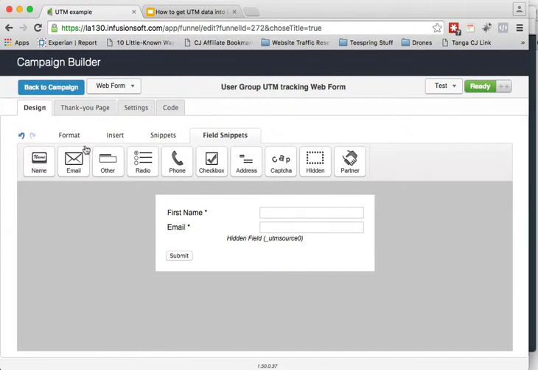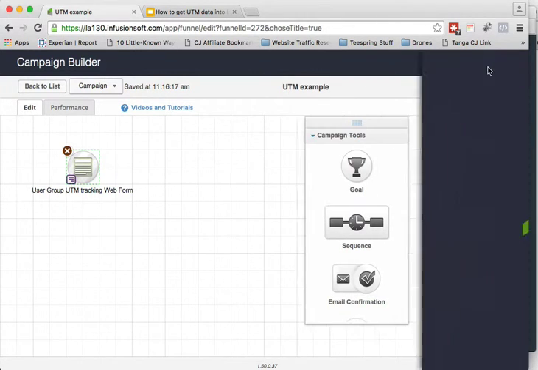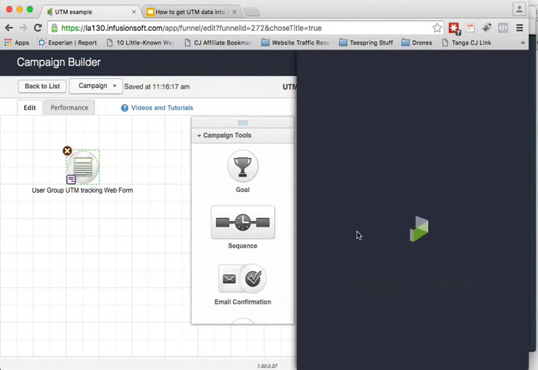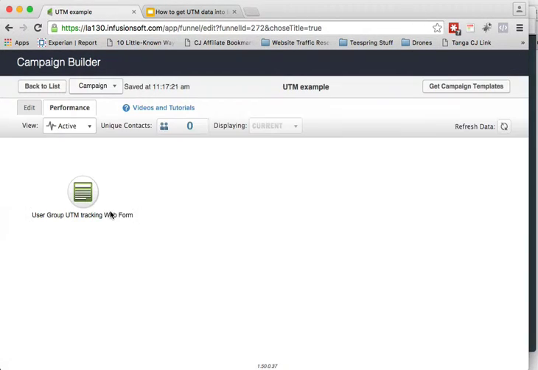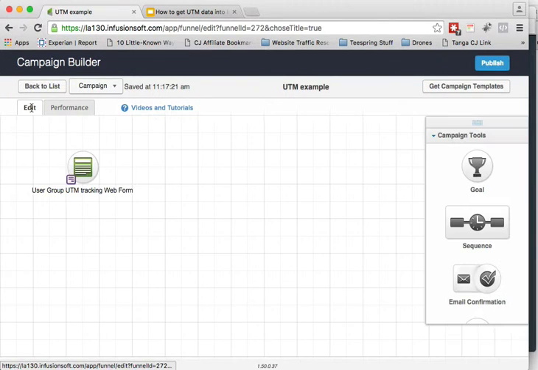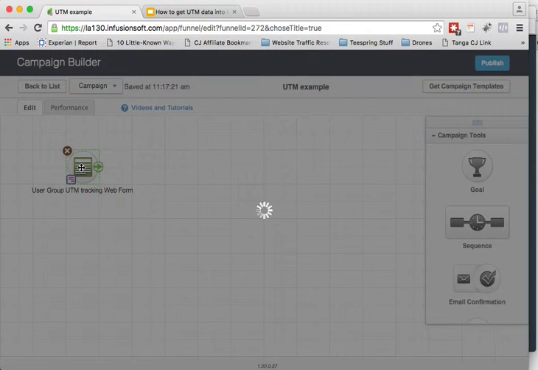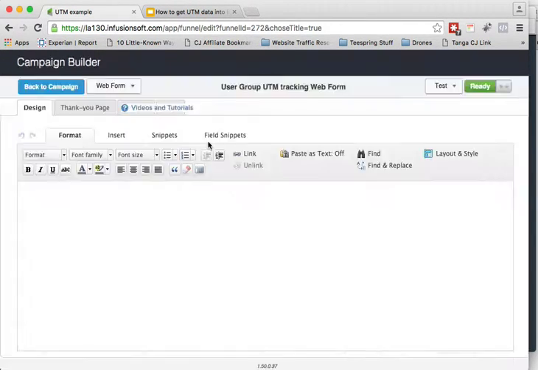You need to go back to the campaign. A couple extra steps you've got to do. You've got to publish this. It's going to tell you that things aren't connected because there's only one thing in here. There's nothing connected to it, but that's okay for this example. And so now we're going to go back to edit, double click this guy here, and go over to code.